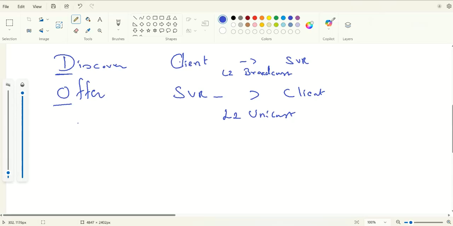Next, if the client is ready to accept the offer, only then it will send a request. The client will send a request to the server. It sends a request asking to finalize the agreement. Again, that's a layer 2 broadcast.